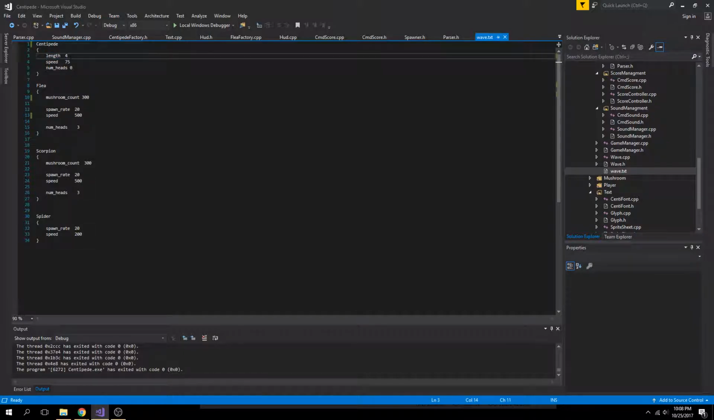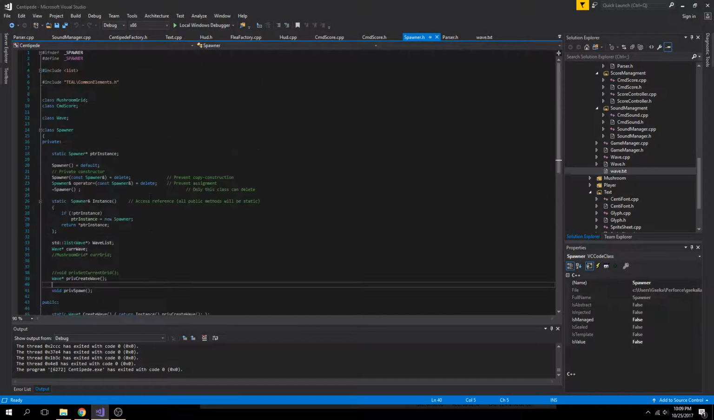It'll read that. It'll then store this integer inside of an object, a wave object. The wave object basically just stores all of the information for the wave, and then all of the waves are stored inside of the main spawner.